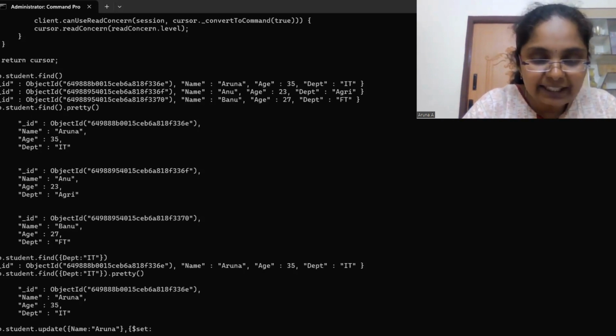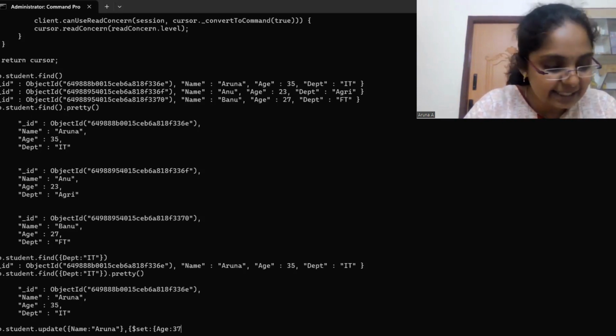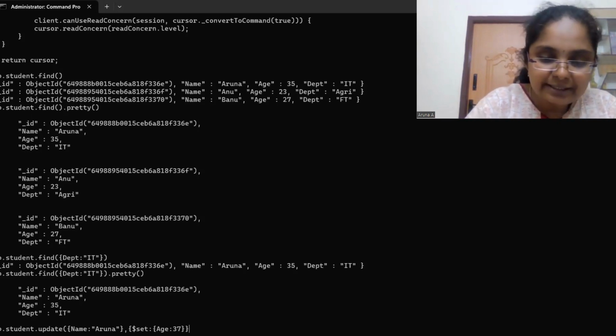So what type of thing can be set? You can open the braces and set the age. Age, how much are we going to set? Already it has 35. Now I'm going to change it to 37. Then I'm going to close all the braces. Now all the braces are closed.